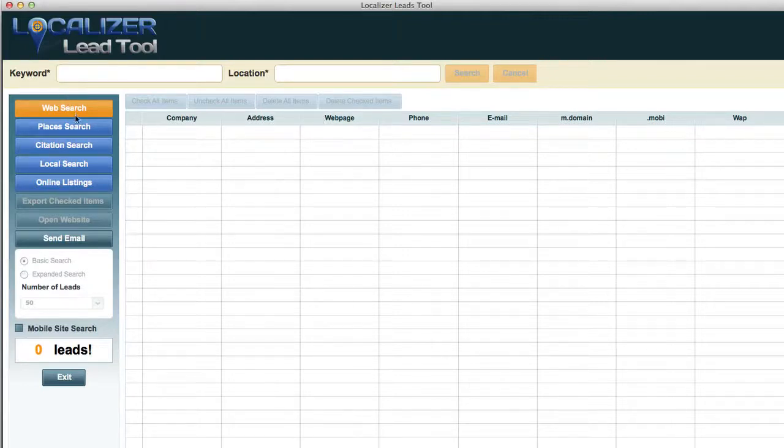We've got several options off to the left, and depending on which button you select, you'll get different search results. I'm going to go through what each one of these does. First, we are on the web search. The button is orange, so I'm going to type in the vertical or market that I want to go after. We're just going to use dentist for this example, and I'm in Phoenix, Arizona, so I'm going to type in Phoenix.